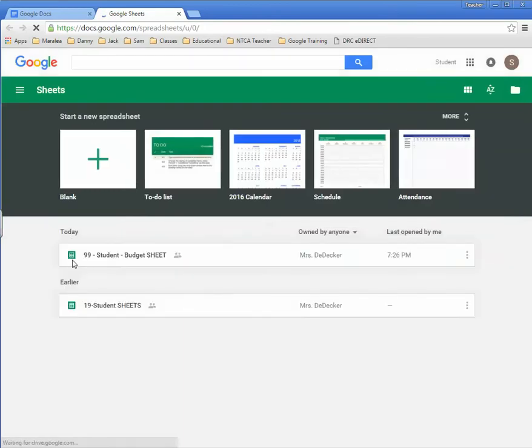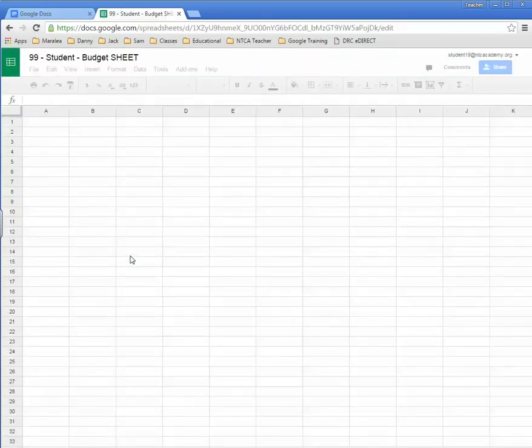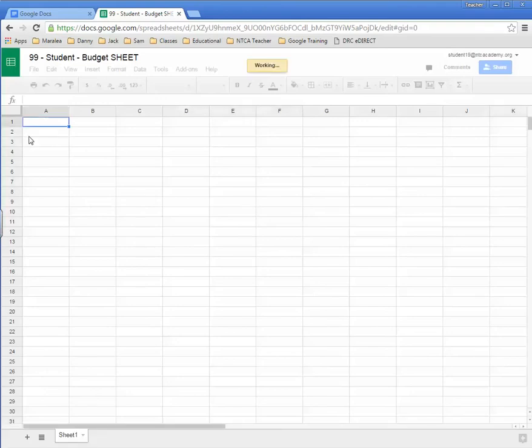And once you're in Sheets, you want to click on the file I shared with you. It usually has your number on it, and it should have Budget Sheet in the name. So click on that. Once you're in it, then you can start doing the instructions on your assignment sheet, starting with step 2.